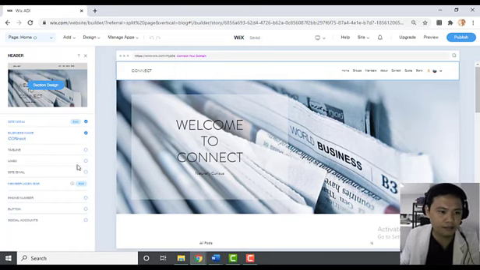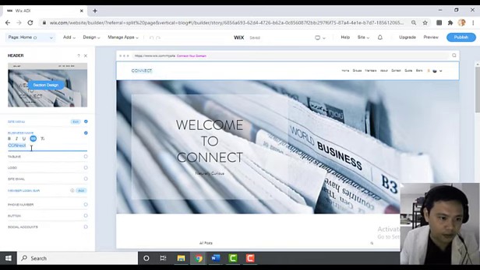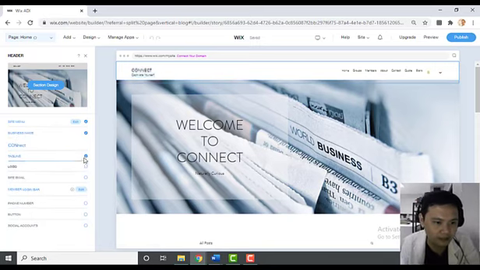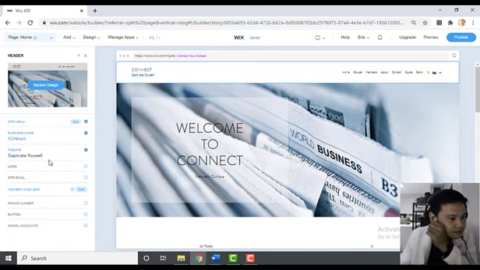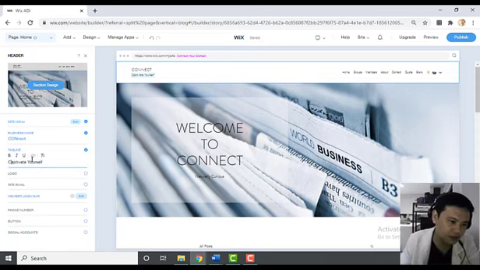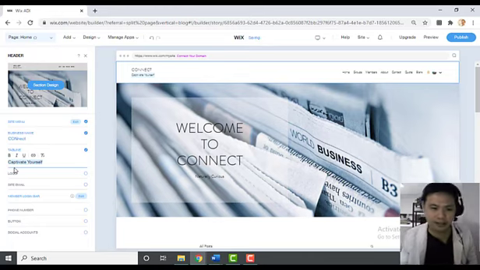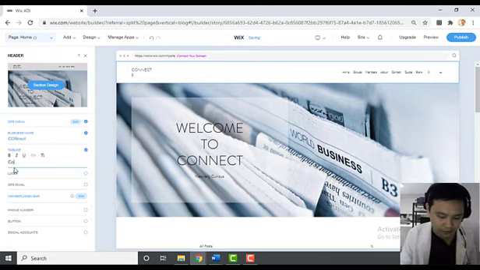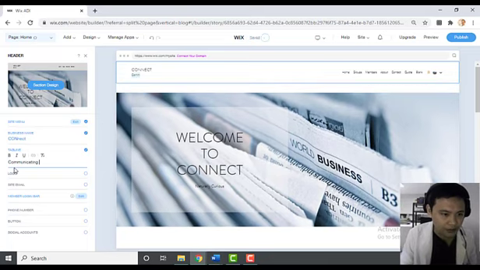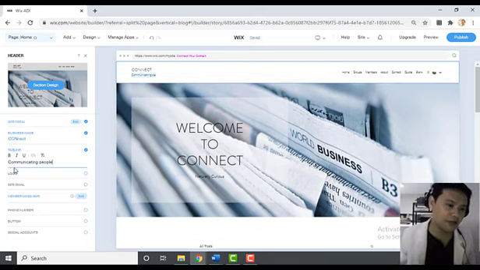Okay? So, dito makikita natin the business name. So, the business name is located here. So, I use the word Connect. Okay? Next, tagline. Ano ba magandang tagline dito? Okay, meron ng pre-made dito na nakalagay, Captivate Yourself. So, siguro baguhin natin to. Since the name of our website is Connect, siguro, for now, I will use this one, Communicating People. Okay? Why not? Maganda naman, di ba? Okay, so that is my tagline.